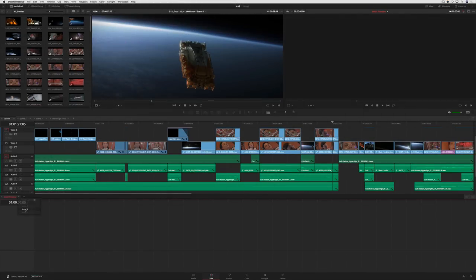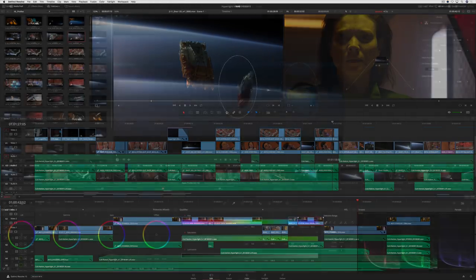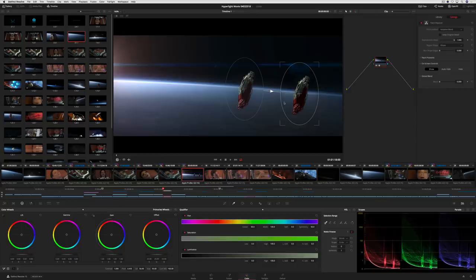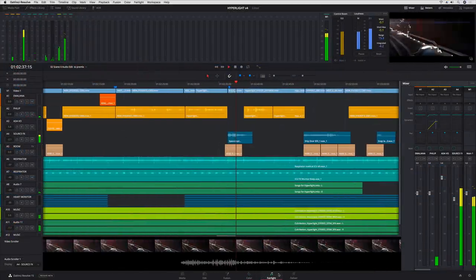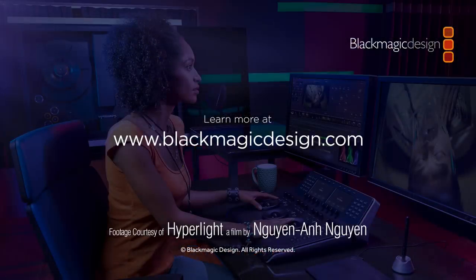DaVinci Resolve 15 is a massive update with incredible new features that colorists and editors have asked for. Download your copy of DaVinci Resolve 15 and try it today.